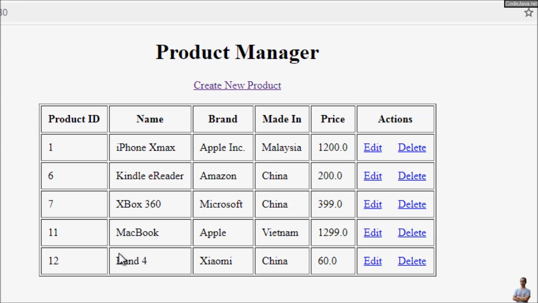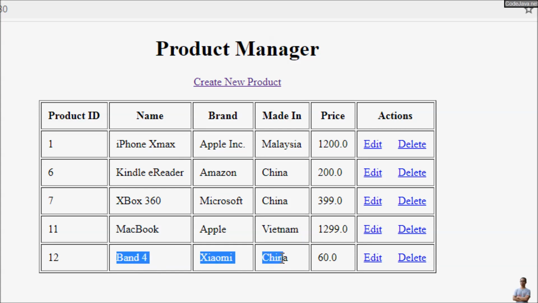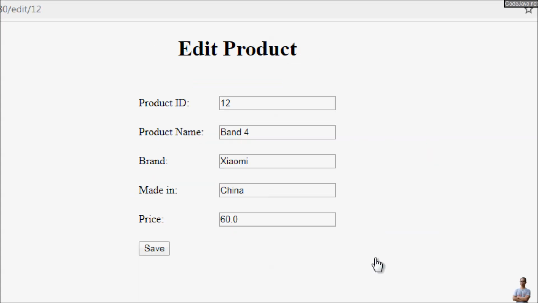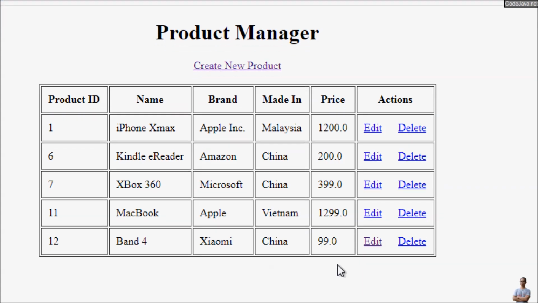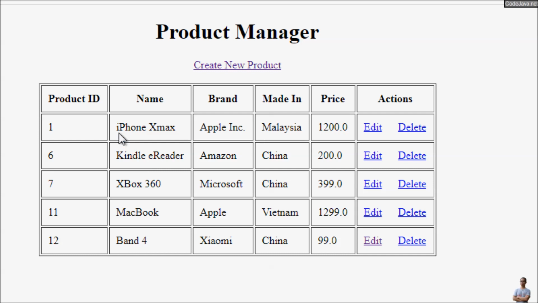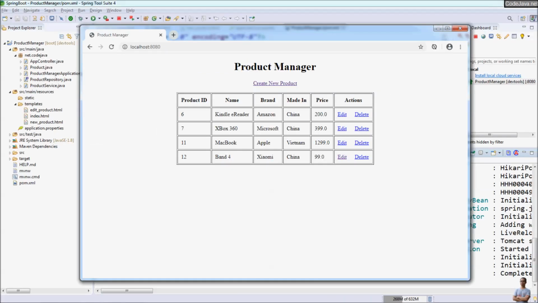Save, and you see the new product is created here, and we can click the edit link to edit. For example, I change the price to 99. Save, and you see the price is updated, and I can delete a product. For example, I delete the product iPhone X Max here. Okay, so that's basically how this Spring Boot application works. And now we need to secure all the pages in this application, requiring the user to log in to use the features of this application.